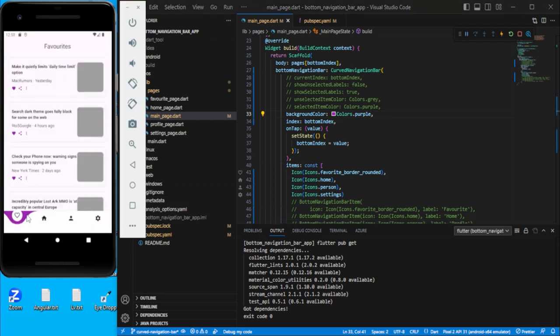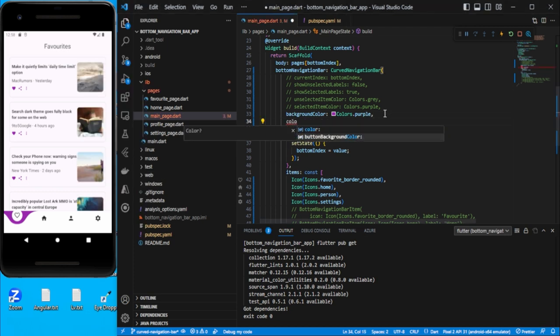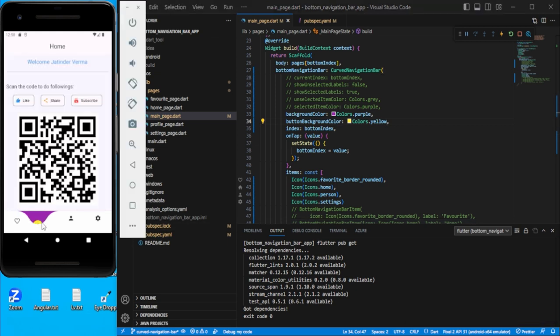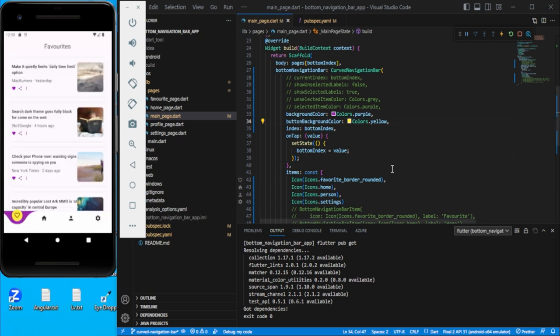And if you want to highlight the selected items, there is another property for that, that is bottom background color. So let's use Colors.yellow first of all. So this will change the background color of selected item. Okay. So this is how we can use it.